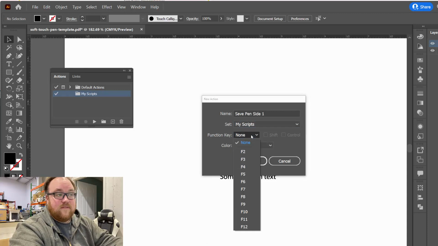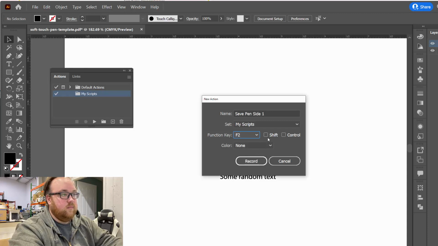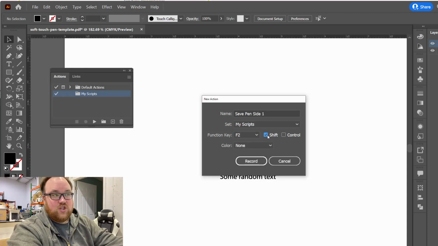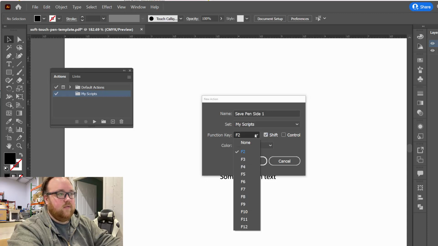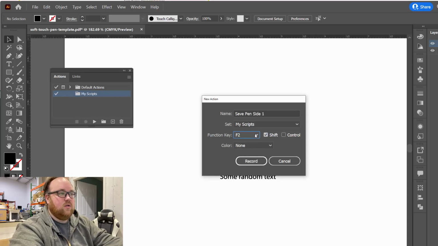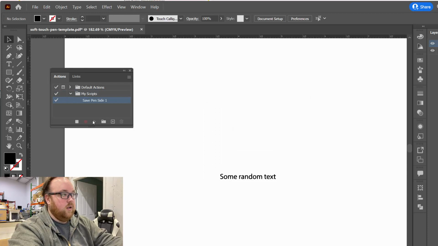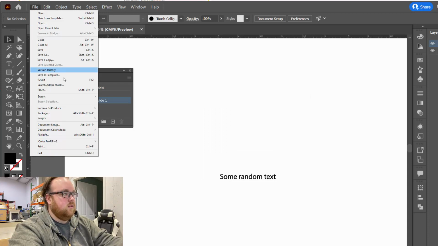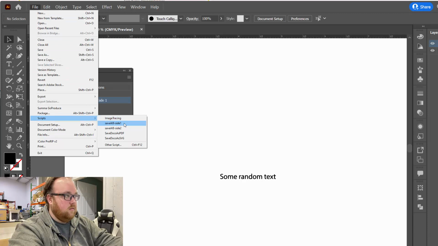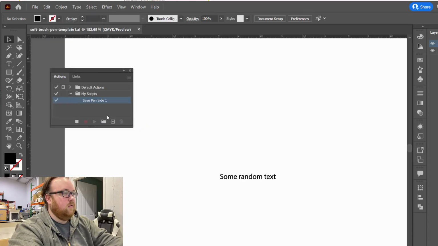So you can pick a function key. I wish I could pick F1, but we'll just do F2, but we're going to do Shift. So by pushing Shift F2, so it's a very intentional thing, then it should run the script. So we'll hit record. So now we're recording, and so we're going to do file, script, save AI, and then stop.